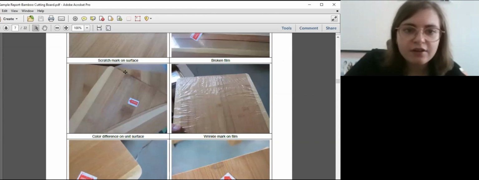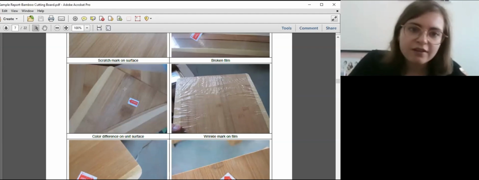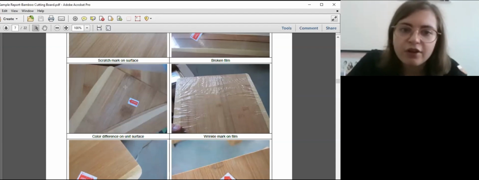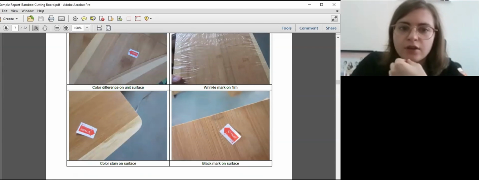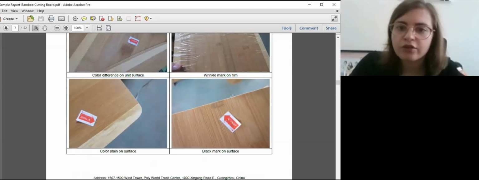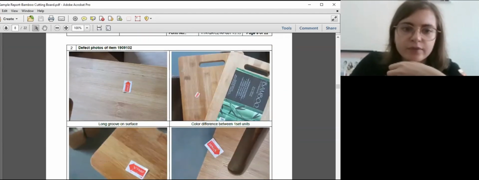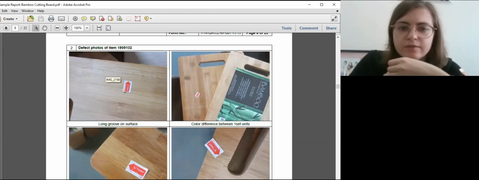Here's another defect that you can see. It's a color difference on the unit surface. You see that a part of the bamboo is a different color. It's also something that we will highlight for you. Color stains and black marks, also something that we will let you know about. Long grooves on the surface.